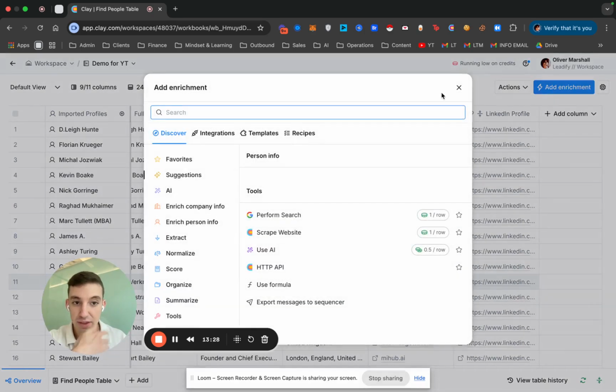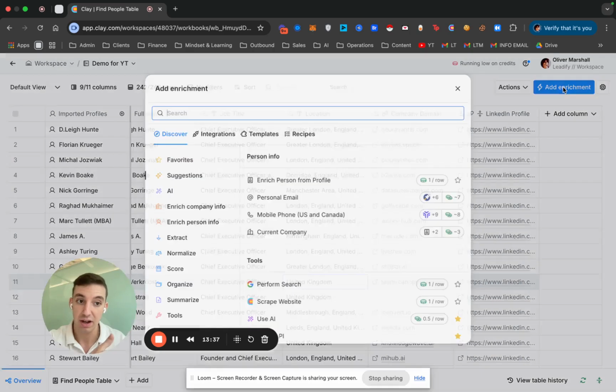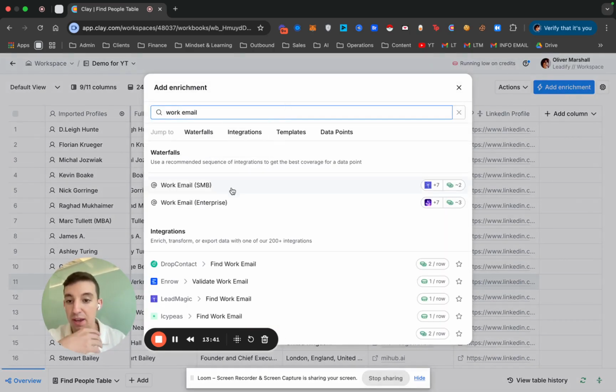So the next thing we want to do, and we usually don't do anything until we've found someone's valid email address, is go to add enrichment up here in the top right, and put in work email, right? Now, if you're targeting enterprises, this might be a better waterfall to use, but if you're targeting SMBs, which we are in this case, it might be better to use this one here.